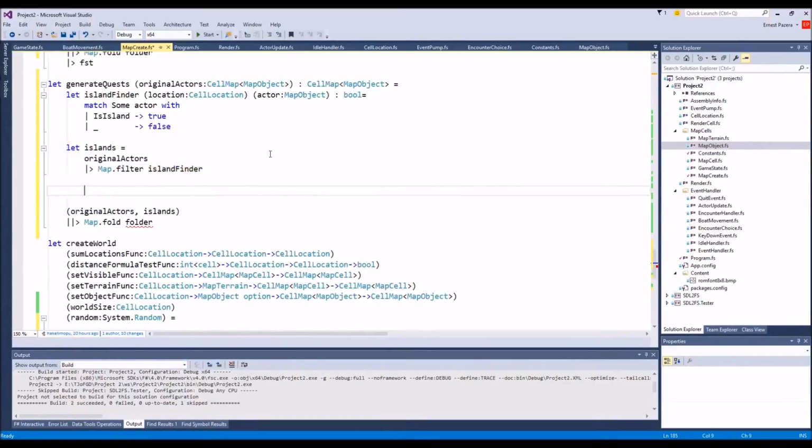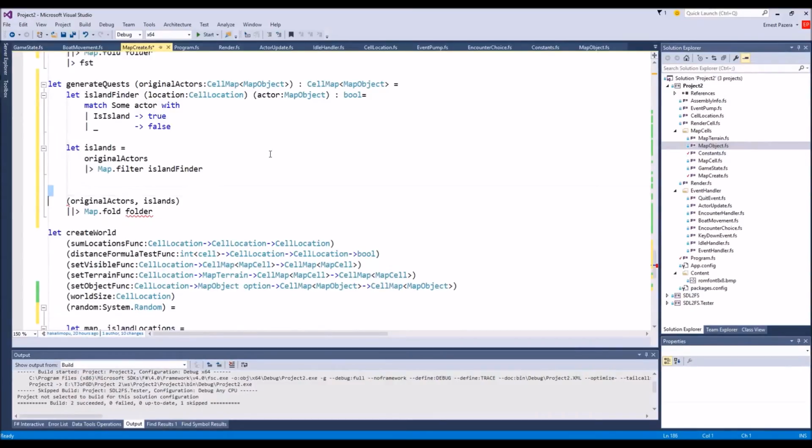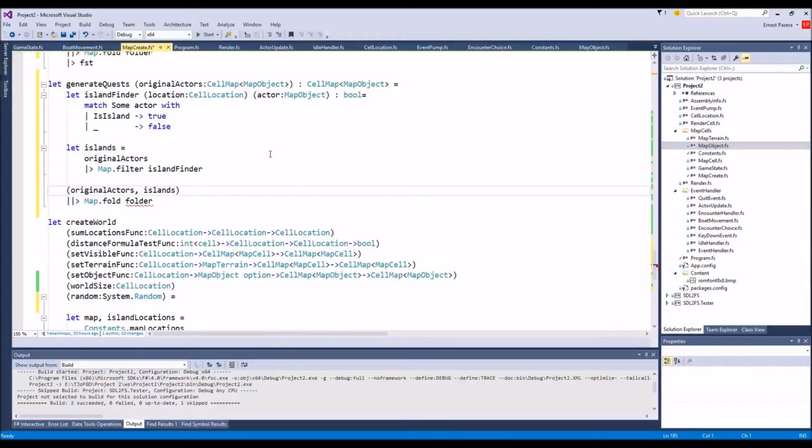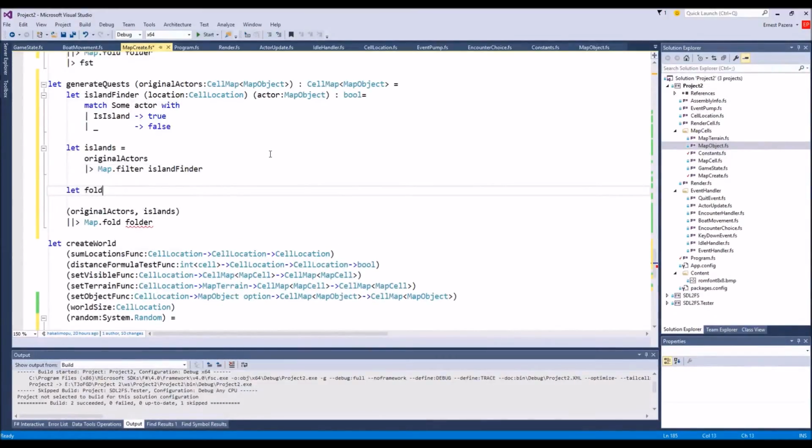So if I let... yeah, I need to have, I just need to be able to randomly pick them. But I need to make sure that it can't pick the same island. You can't have a quest from an island to another island. But ultimately I don't care that there aren't multiple quests to one island. That's fine by me. So alright, so let folder.